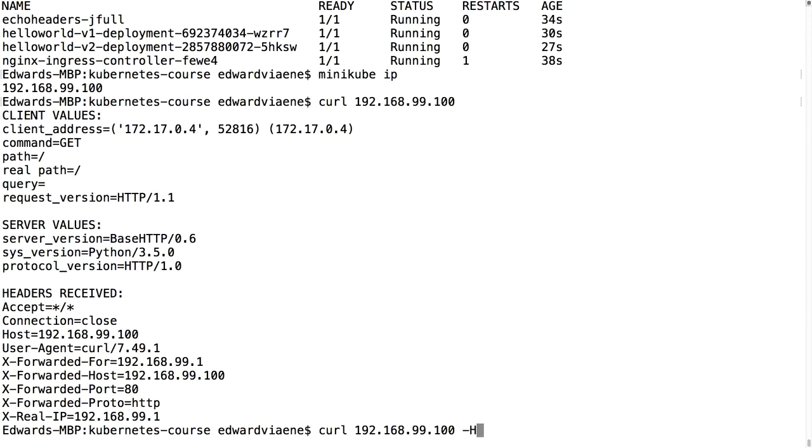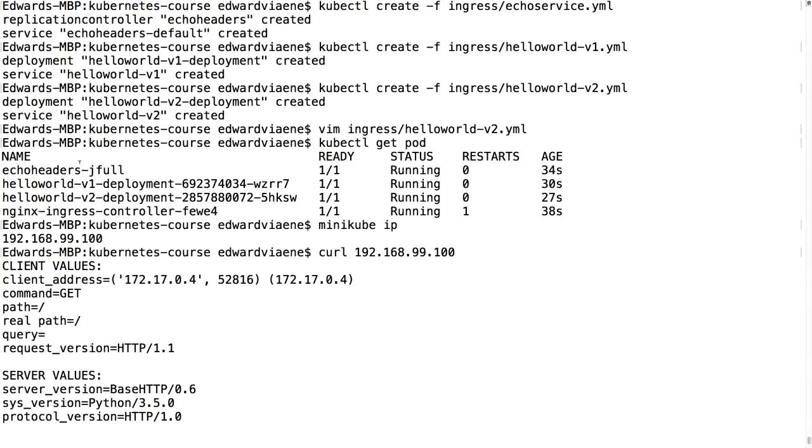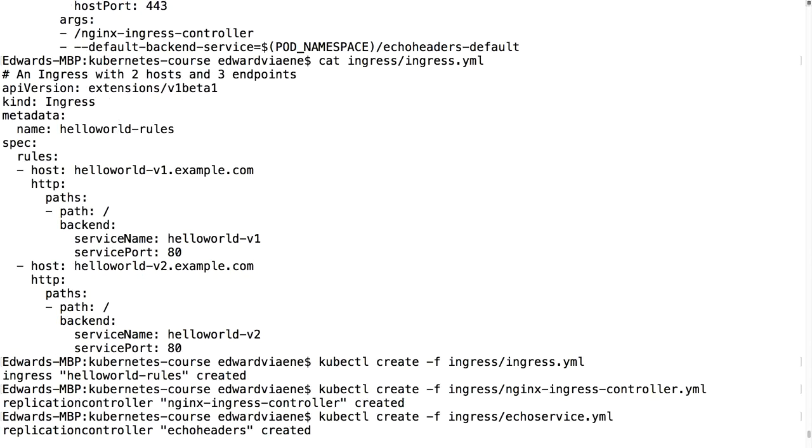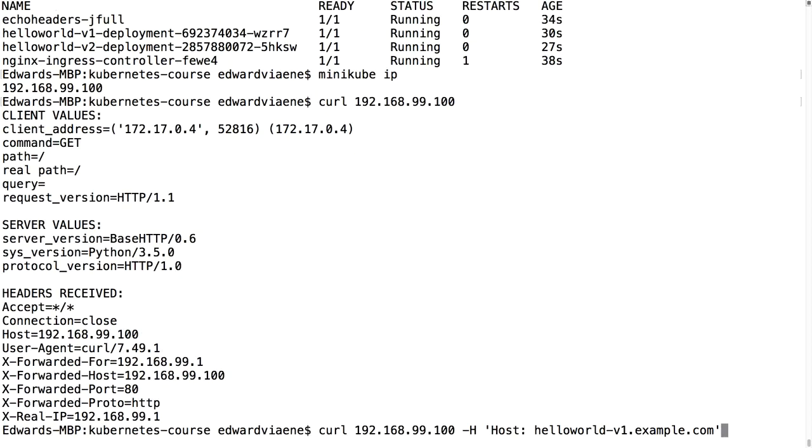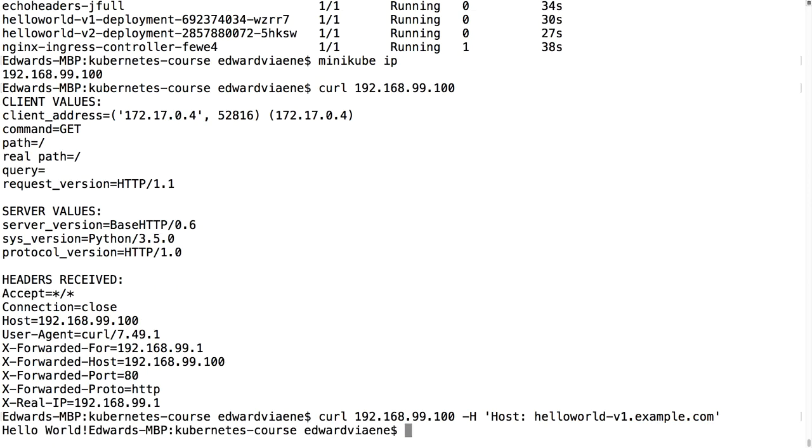So with curl, I'm hitting this default service now. Let me now pass a header. I'm going to pass the host, and the host is going to be hello world v1 example.com. This curl command has the same effect as going to a real DNS name in your browser. This gives us hello world. So our Ingress controller forwarded us now to my hello world v1 deployment.